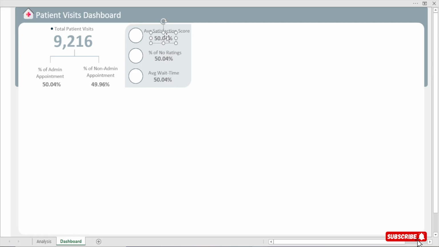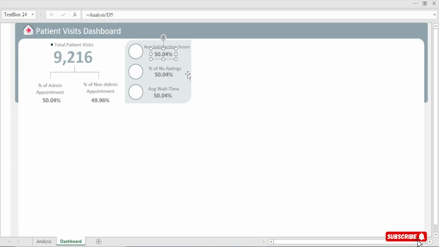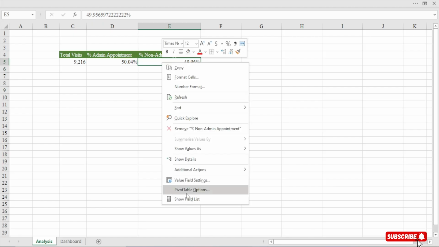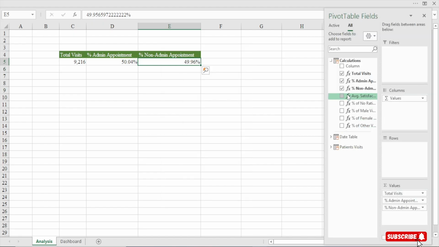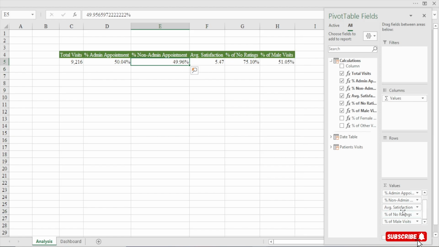Perfect. So now let's bring our formula bar. Whilst this percentage is selected, we can go on. So before that, we have to show the average rating, right? So right click and then show field list. So let's show them: average satisfaction, percentage of no rating, percentage of male visit, percentage of female visit, and percentage of others.